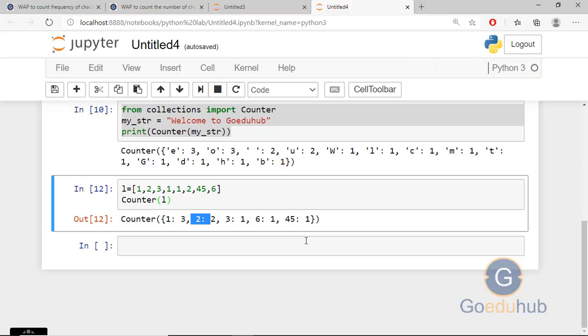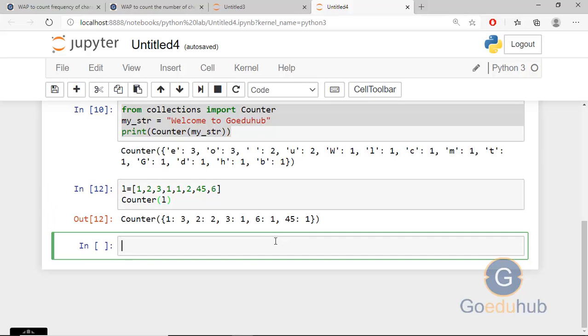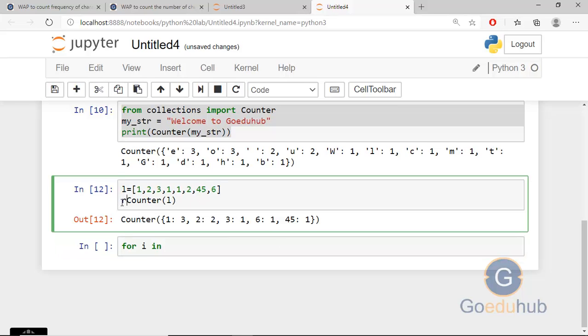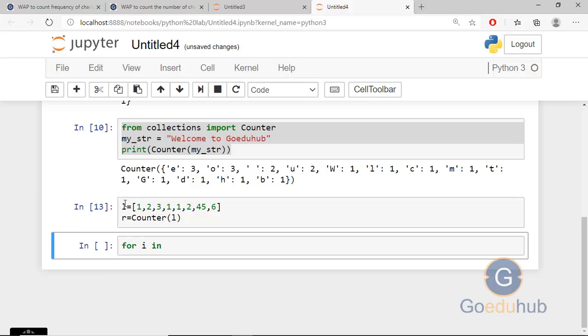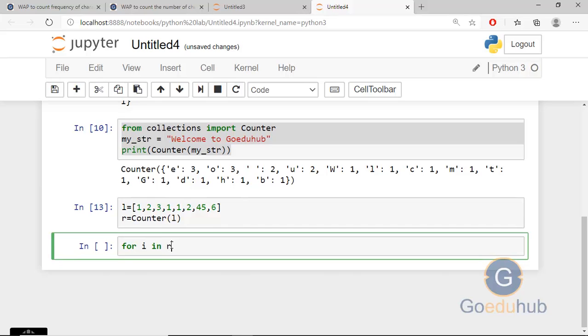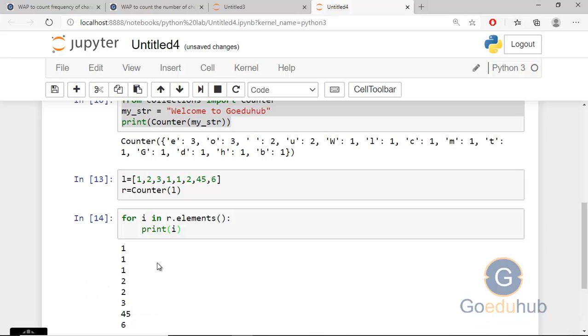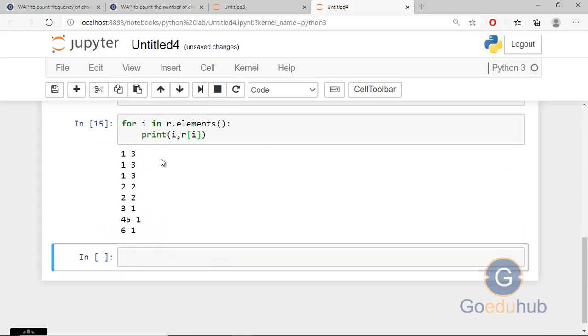The elements method will return all the elements with a count greater than 0. If you want to access the elements, we can write a loop: for I in R.elements(), where I am storing the Counter inside R, and then print I. These are the elements; only the elements are returned, not the count. If you want to return the count also, then you can write R of I and you can see the count.